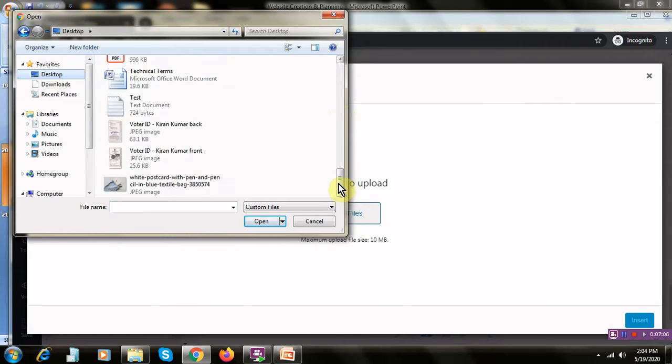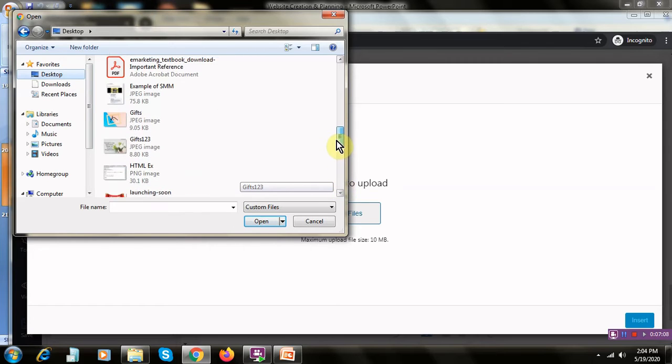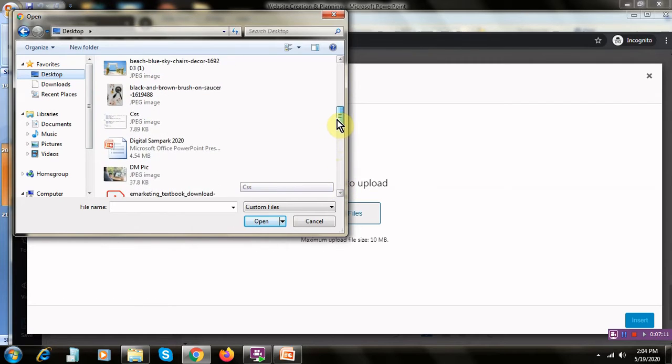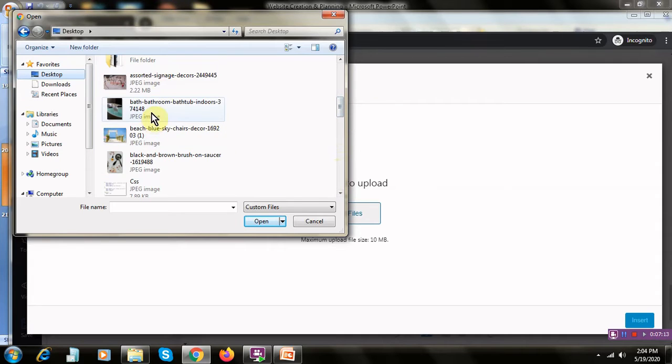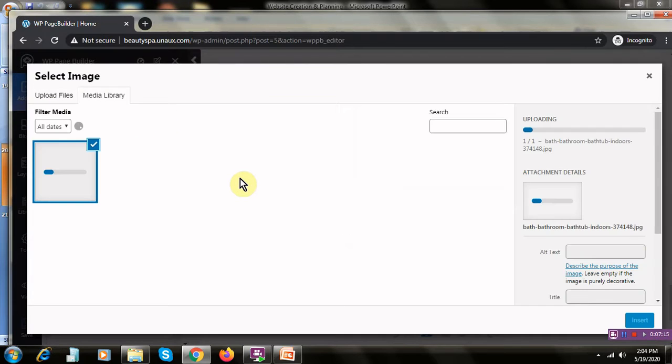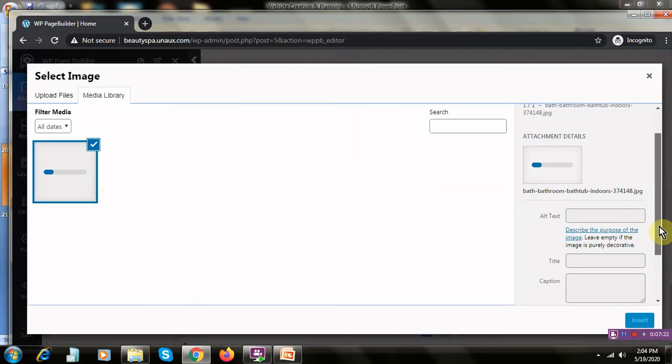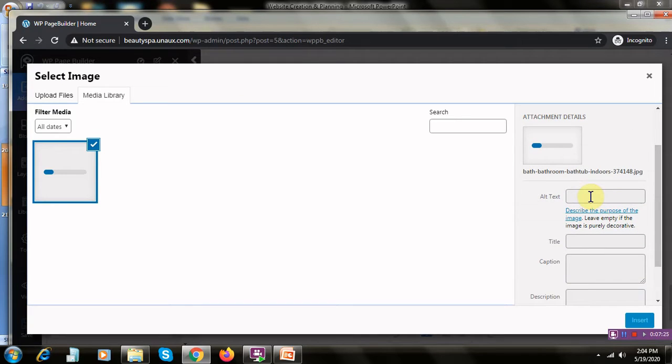So let me check where exactly I have stored it. I am not able to find that path. Yeah, this one. So this gets uploaded, and please remember to type in your details describing your picture. If you do not describe, then you might not be able to get a better ranking. All right, once it is uploaded, then this gets activated.